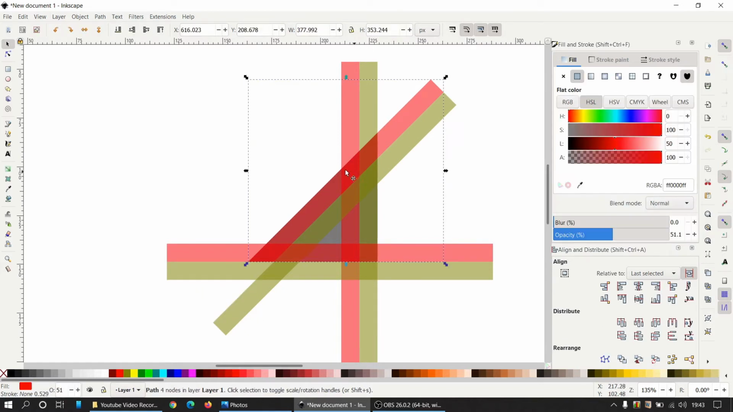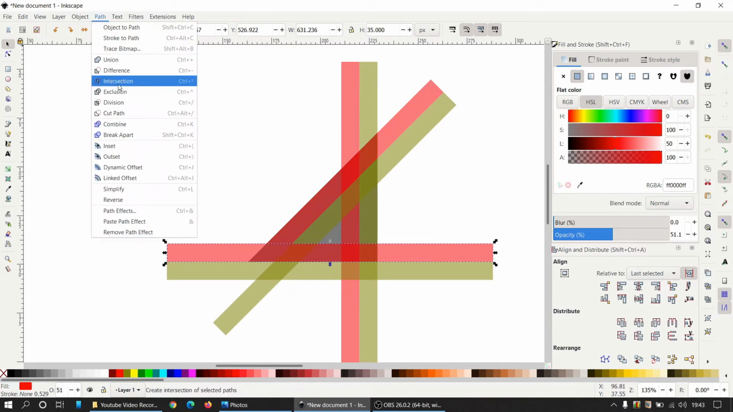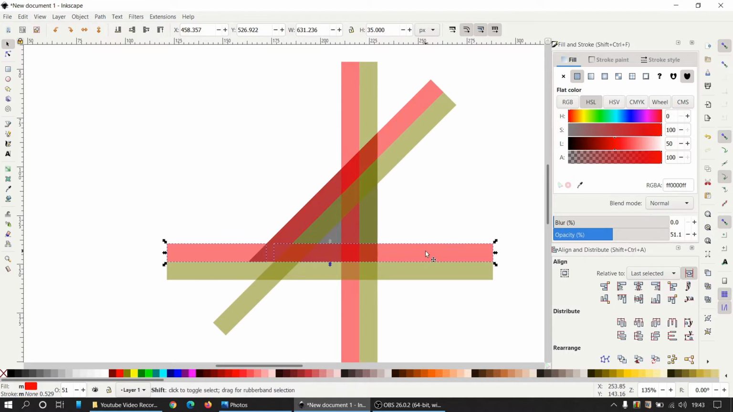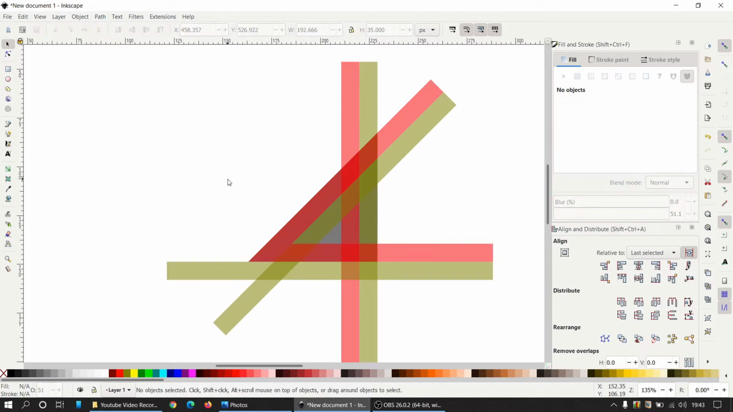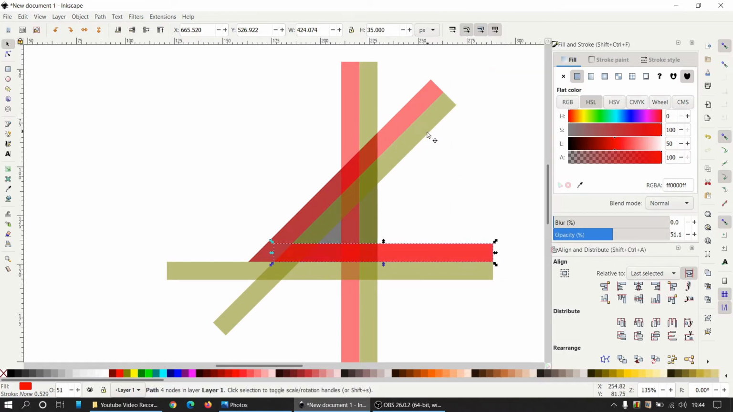Okay, now this time select this diagonal red one, press Ctrl D to duplicate, press shift and select this red one, horizontal one, and go to path, difference, path, break apart. Okay, press shift and click here to deselect this, and we'll delete this remaining part. Okay, now again click here and right click, duplicate this, press shift and select this olive one. Okay, diagonal one, go to path, difference, path, break apart. Okay, press shift and select this part, deselect this, and we'll delete this part.